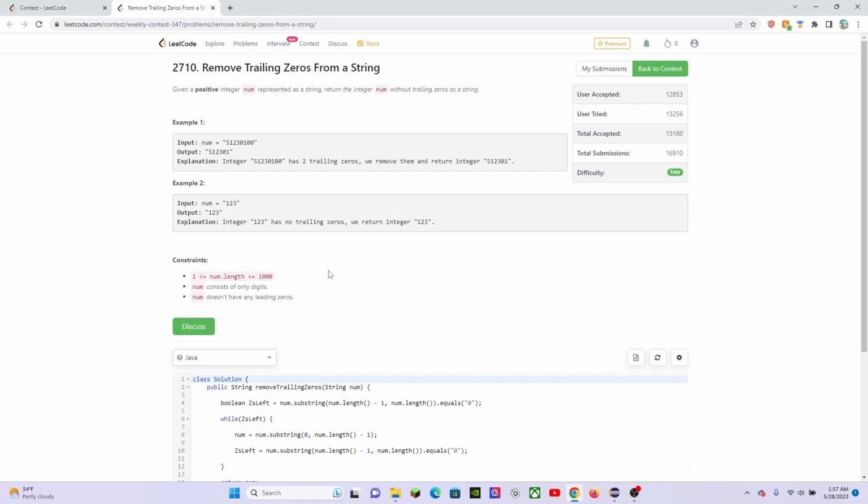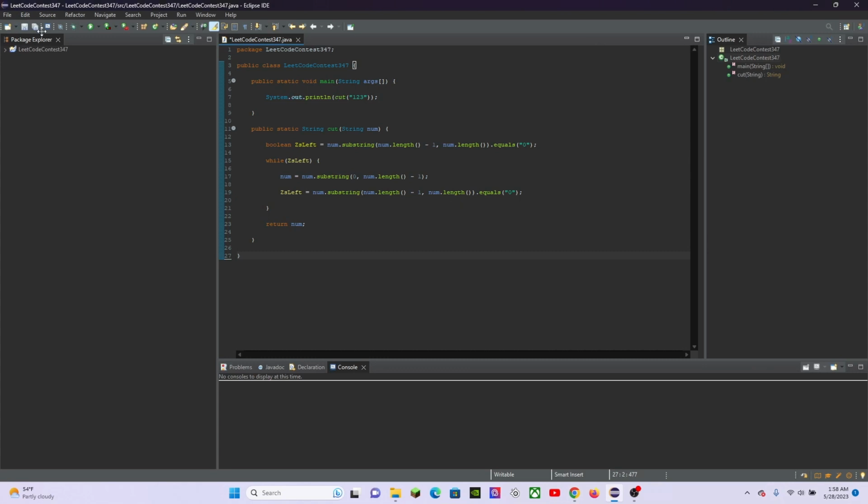So since the string can be up to 1,000 digits long, you don't even want to convert it to an int or a long. So it could theoretically work. It would work on paper, but not in practice. And that was before I realized you're not returning an int, you're just returning a string again. So converting it to an int would have probably been a waste of time. So that's how I did that one.